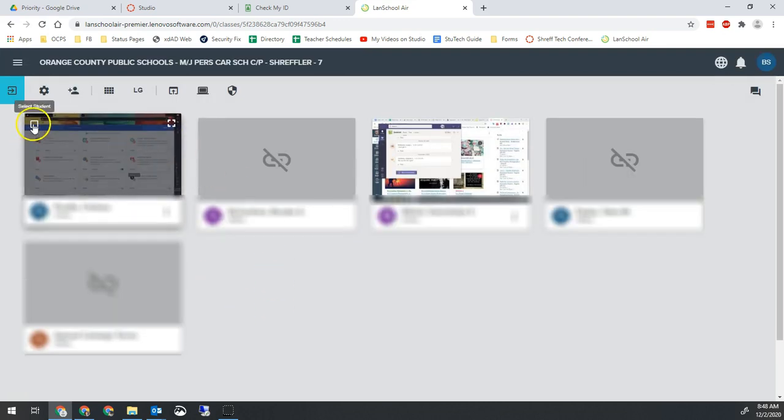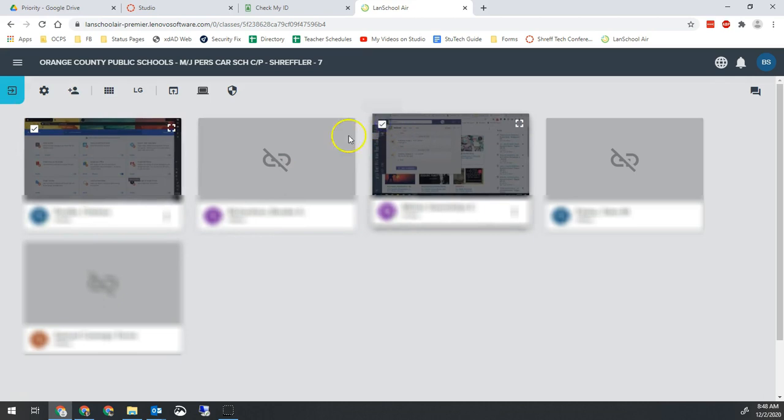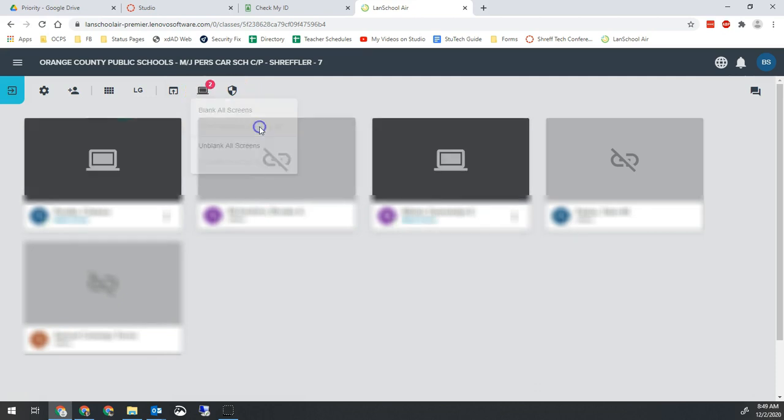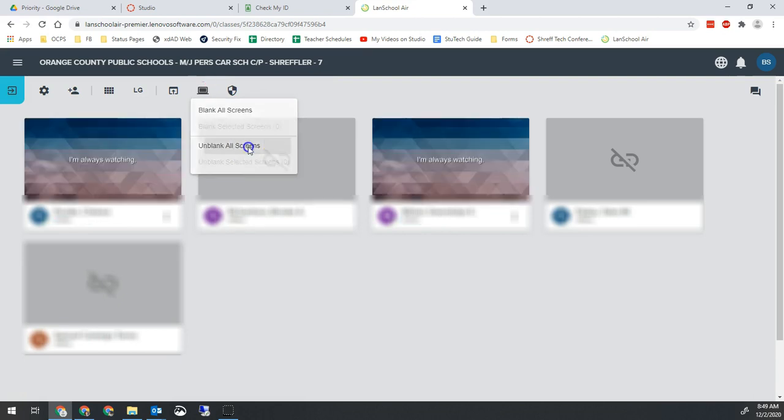Let's go ahead and blank out the screens of these two students who happen to be online right now. So I've selected those two students. I hit blank screens, and I'm going to just blank selected screens. So now I've got them blanked out. Click this again, and I will unblank both of their screens. And you'll see that will take a second to update.